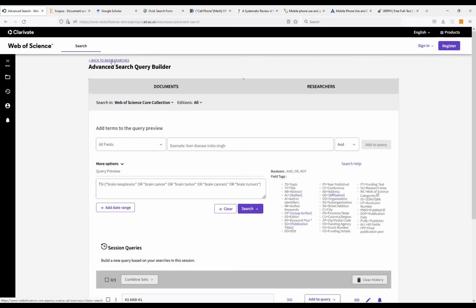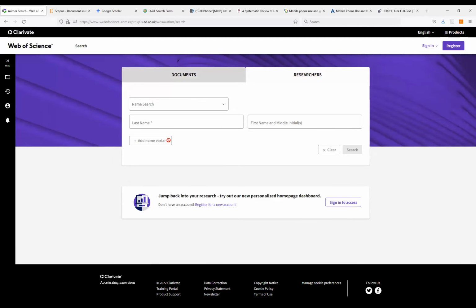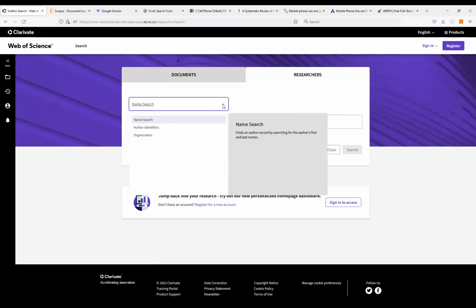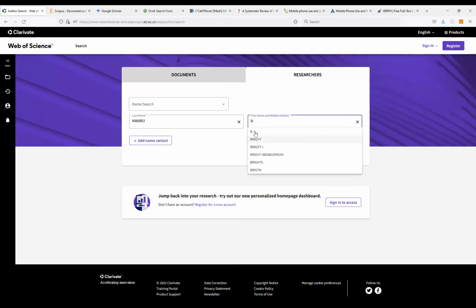You go to advanced search. This is the basic interface you see when you come, and we're here to search for documents, but you can also search for researchers. If you come here, you can search for researchers. For instance, let's say you want to search for my name. Let's say my name here is Nwaru. That's my name, and maybe I put my first name, and yeah, it's giving me different things here. My names are appearing.